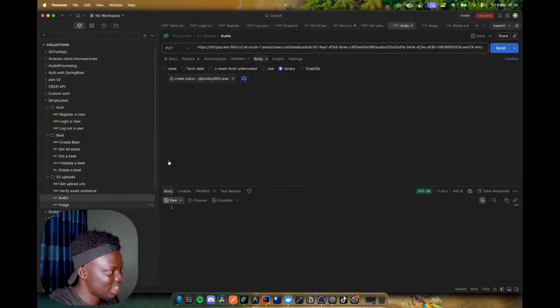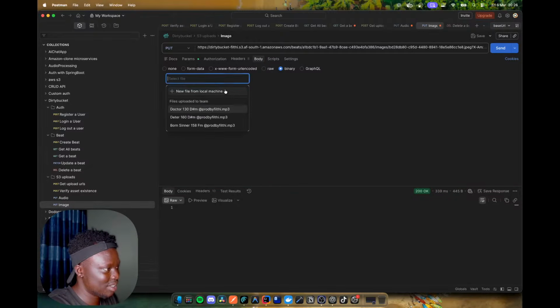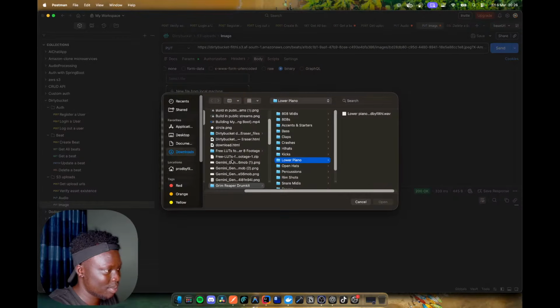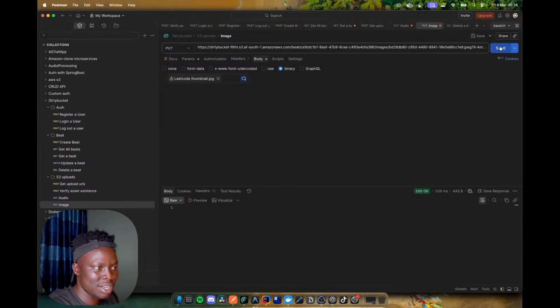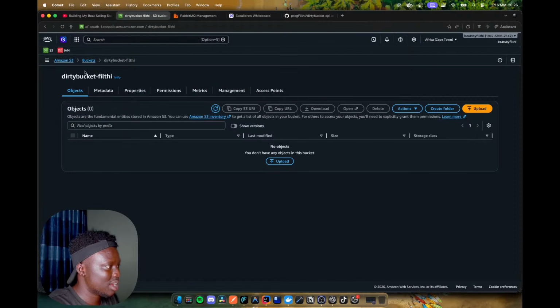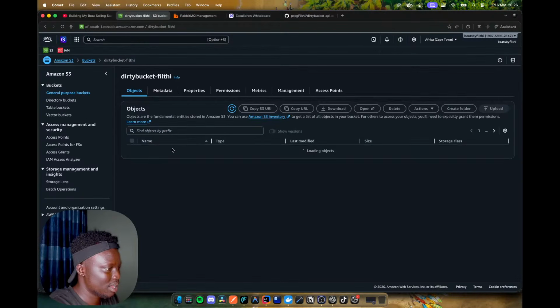So now let's go ahead and grab the LeetCode. Let's just grab any other, let's go to documents. I like this LeetCode JPEG as well. And I'm going to send this. And yes, so if I refresh this now, we're going to have something. Boom, we have bits.